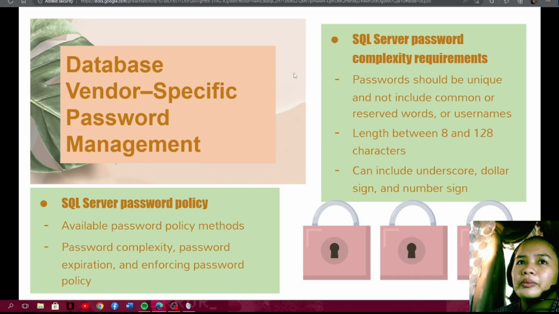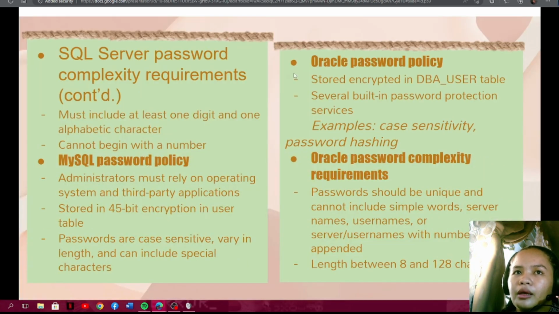Okay, so here for the database vendor specific password management, everything is just the same. We must apply complexity requirements in all aspects of our user accounts. Okay, we must apply this. It's just the same. Same with this also. It's just about password complexity and it's already understandable.